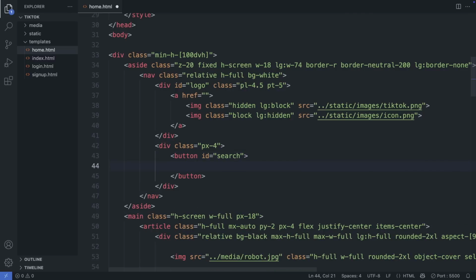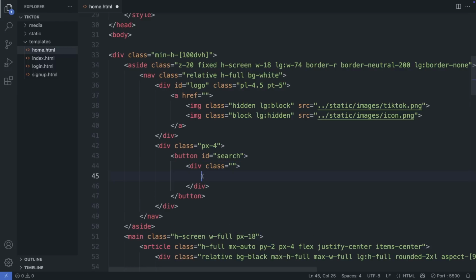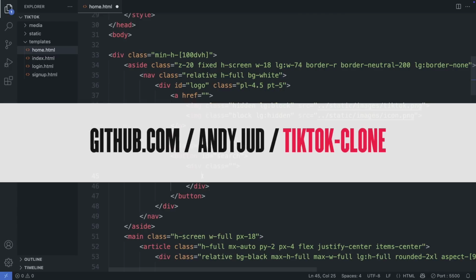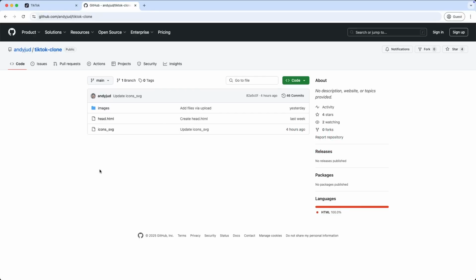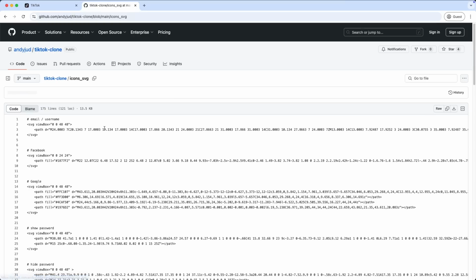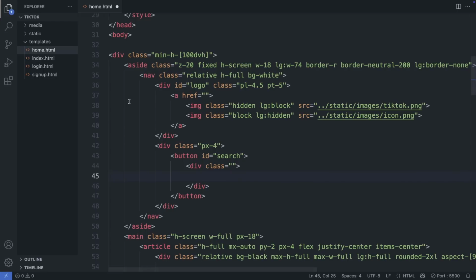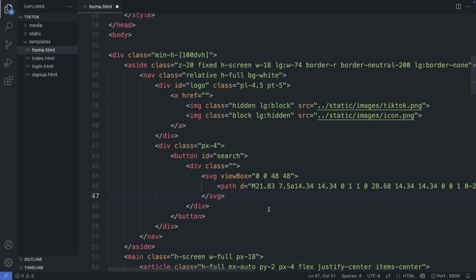This search button has an icon. And this icon you can grab from my GitHub repository at github.com/andyjudd/tiktok-clone. So here we go to the icons. And here we have the search icon. I grab the code and paste it in here. Then I define a size for this icon, size 5. And I also add the flex-shrink-0 class.